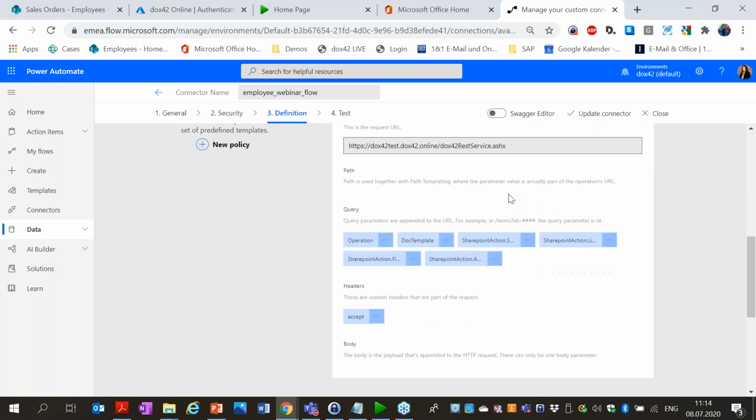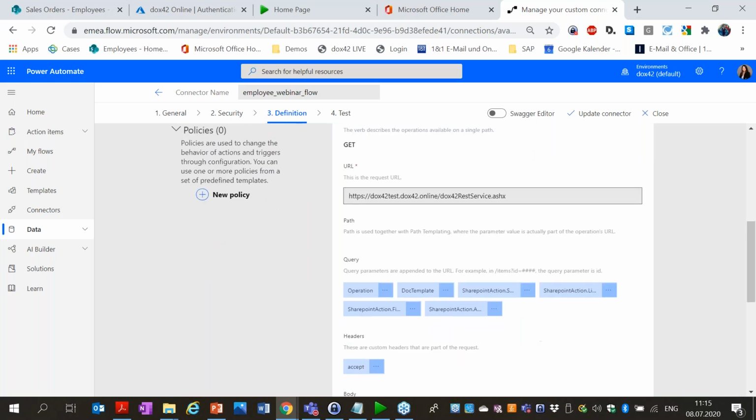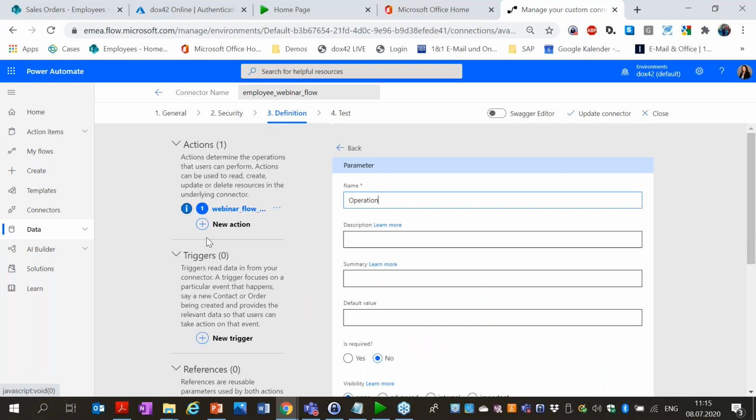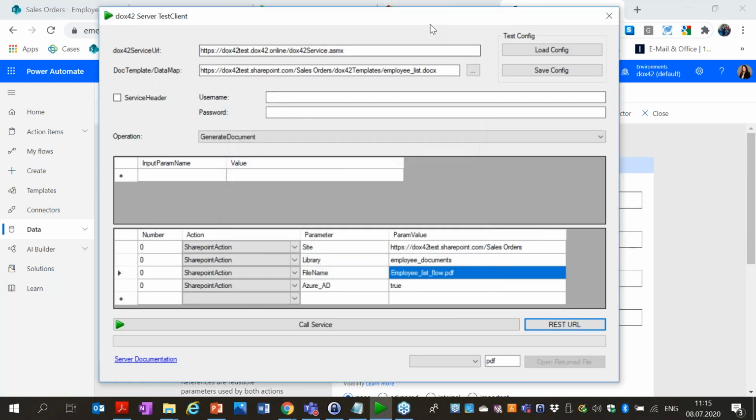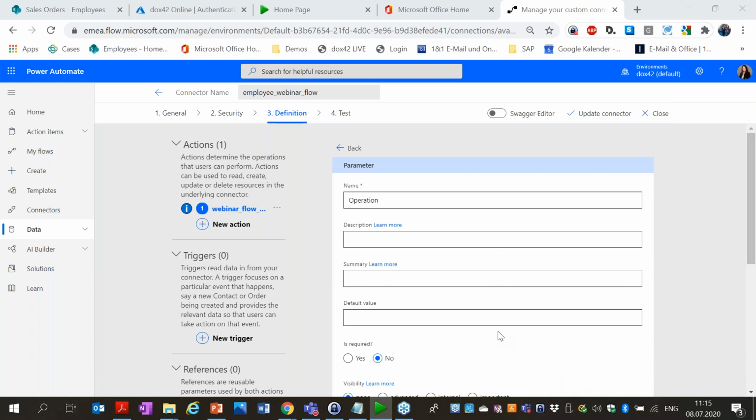So here I have my operation now set up, and now I could actually already go and test. However, to make the testing easier and the setup easier, I'm also gonna define my default values here. So I go here to operation, and I go on edit, and my operation is generate document. So here it depends if you want to call a Word template, a PowerPoint template, or an Excel template. If it was PowerPoint, it would be generate slides. If it was Excel, it would be generate spreadsheets, because with Docs42, all three are possible. But here it's generate document.